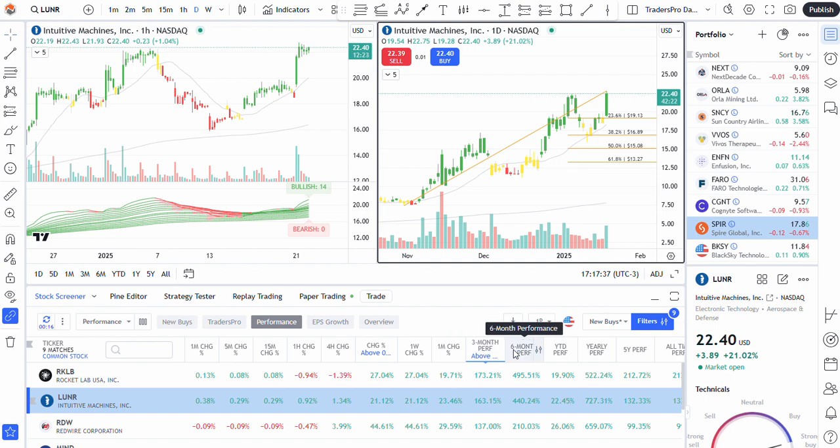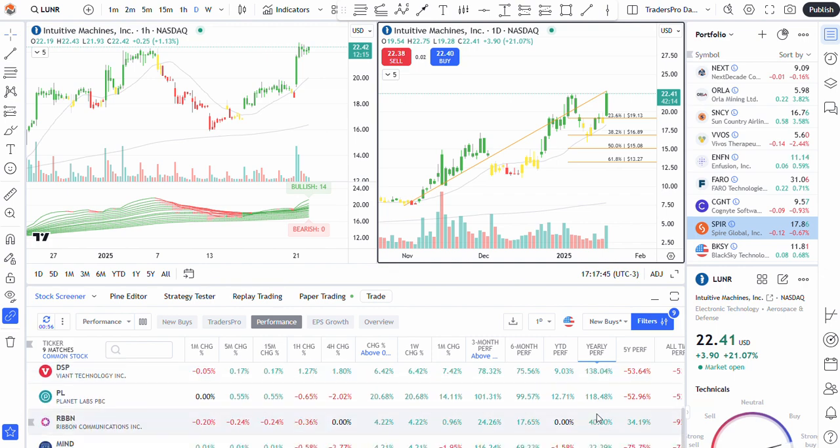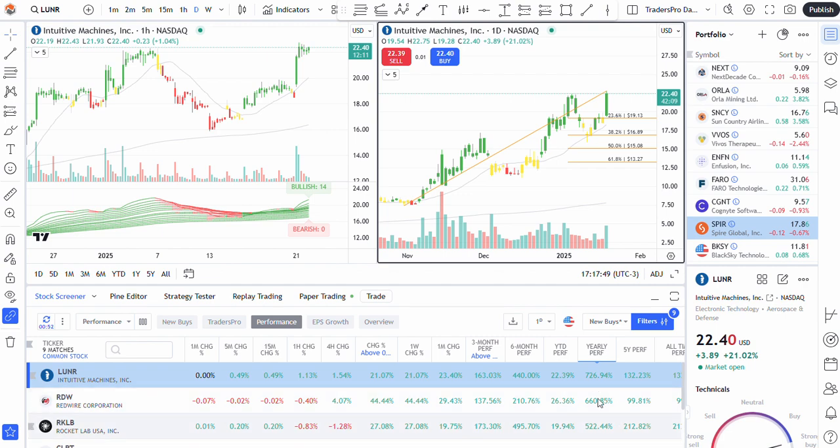I've got 3 months performance, and you could go out here as well and say 6 months or year to date or even a yearly performance. Some of those are going to have pretty massive performance, and that's okay. If they're up 100, 200, 300%, they potentially could turn into these 5, 6, 700 percenters as they really rocket and move higher.